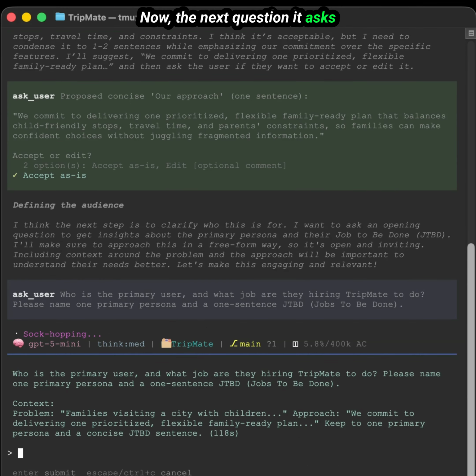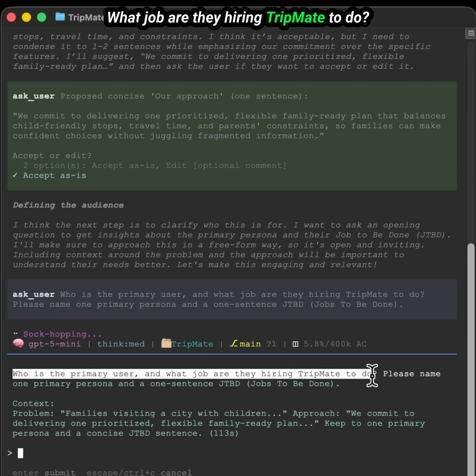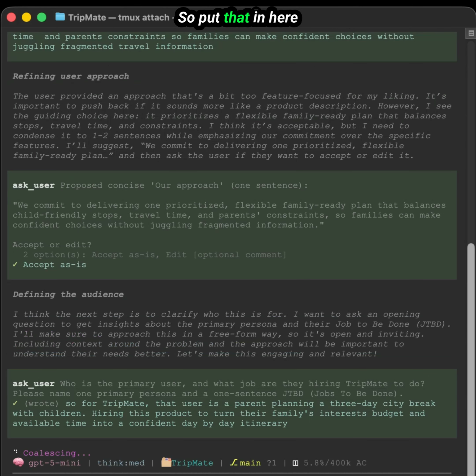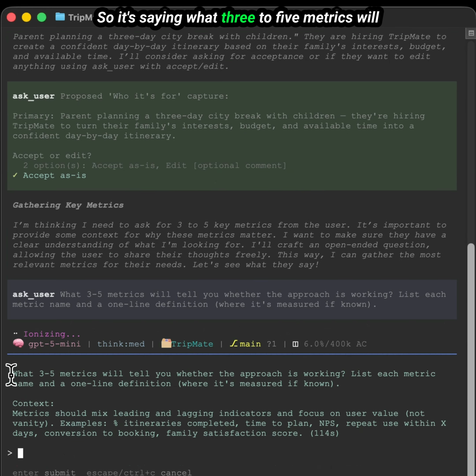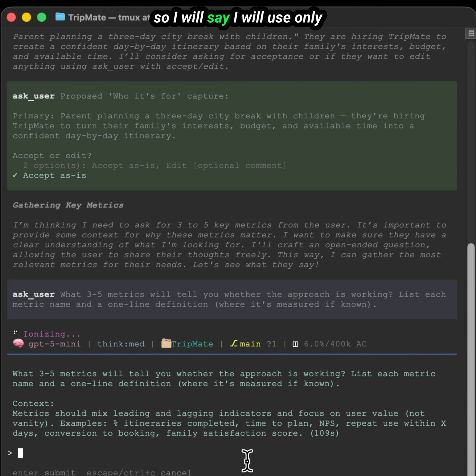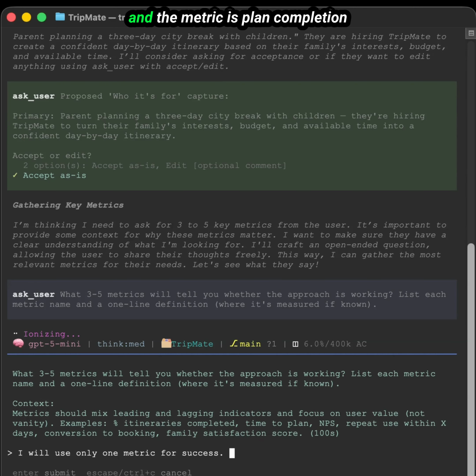Now, the next question it asks is who is the primary user? What job are they hiring TripMate to do? That user is a parent planning a 3-day city break with children. So I put that in here. Then it's asking what 3 to 5 metrics will tell you whether the approach is working. So I will say I will use only one metric for success. And the metric is plan completion rate, the percentage of plans that reach a full 3-day itinerary.